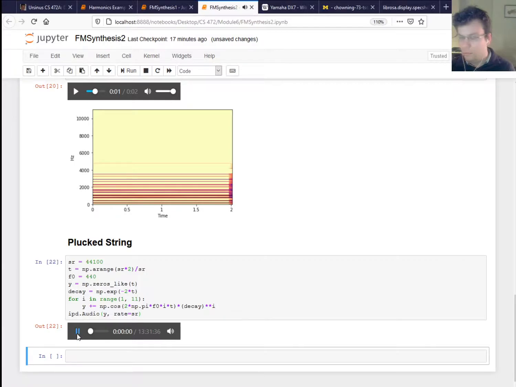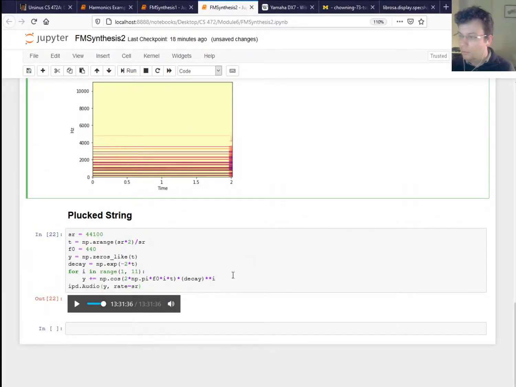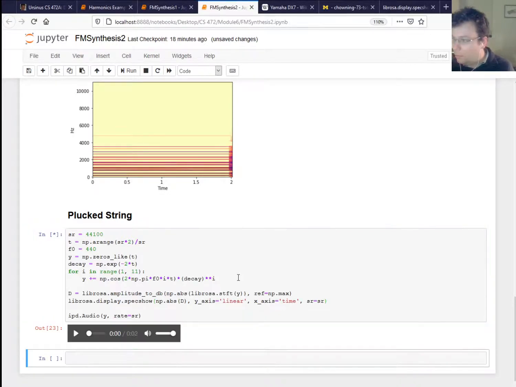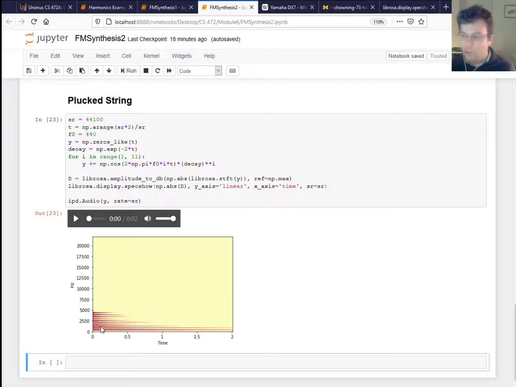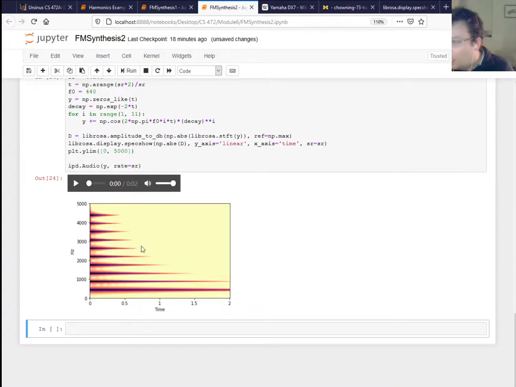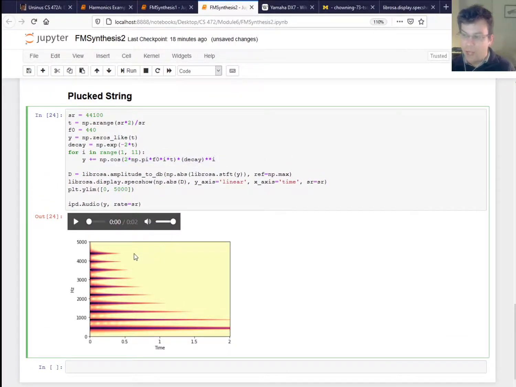Okay, so it sounds kind of like a plucked string. But let's look at this thing. What we see is we start off with a bunch of harmonics, but let me zoom in a bit here. The higher frequencies die out quicker. That's why I'm raising this decay to a power. So I have an exponential decay, and I'm raising this to a power. So the lower frequencies last longer.